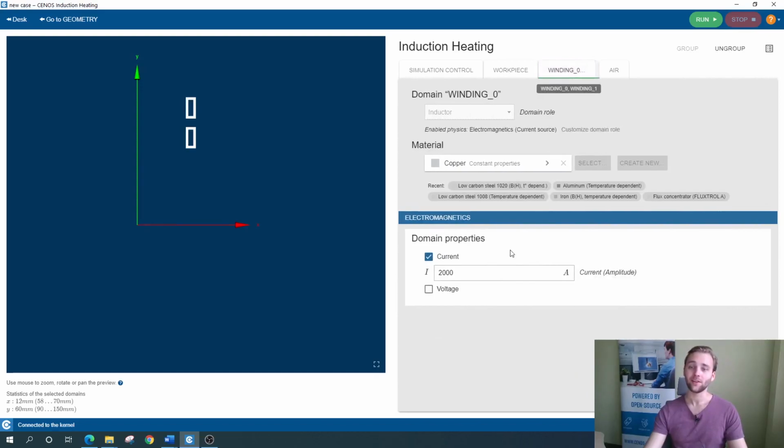The only thing here to define is the current applied to the inductor. You can use current control, or you can input voltage as a value as well. For this case, let's go with the current control.